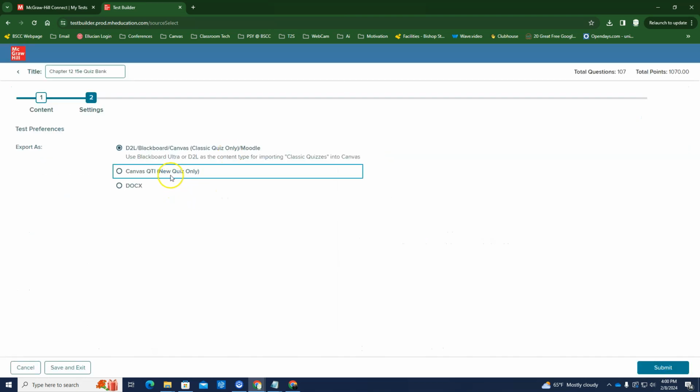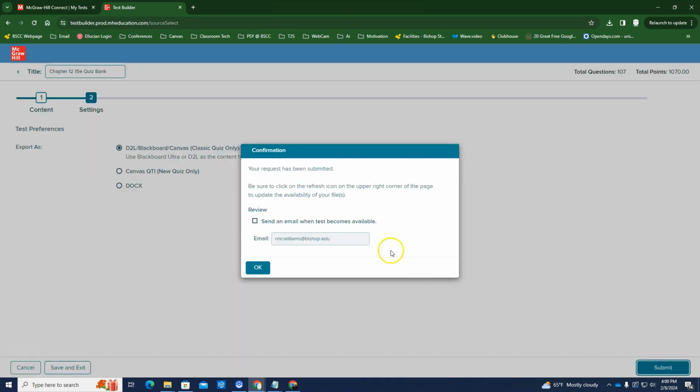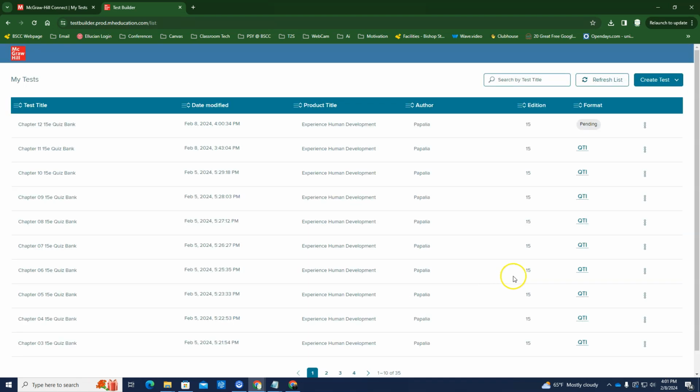You could do Canvas QTI New Quiz, or you could do the Classic Quiz. I've done both and they work, but to keep things simple, we'll just keep it on Canvas Classic Quiz. So we're going to do Submit. It'll ask you if you want to be emailed when it becomes available, which is up to your preference. Click OK, and now it will be pending, and we're going to wait a little bit until it pops up.